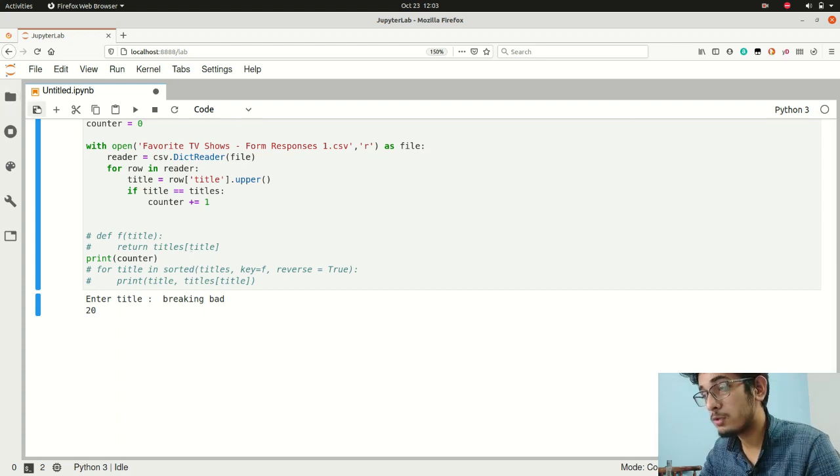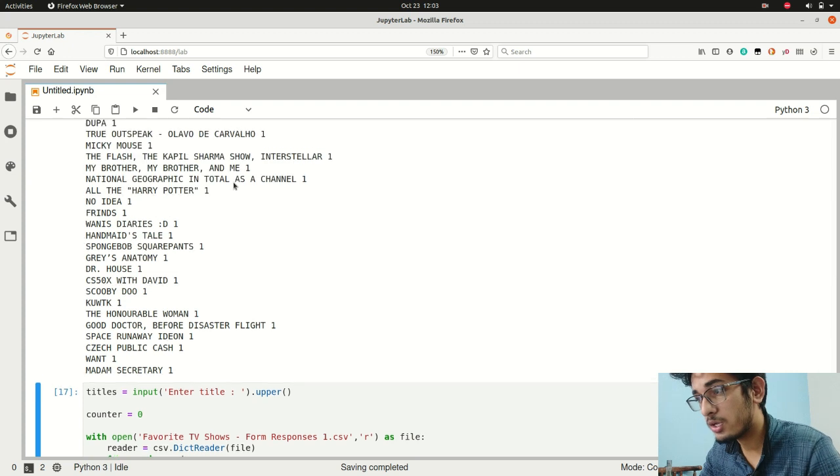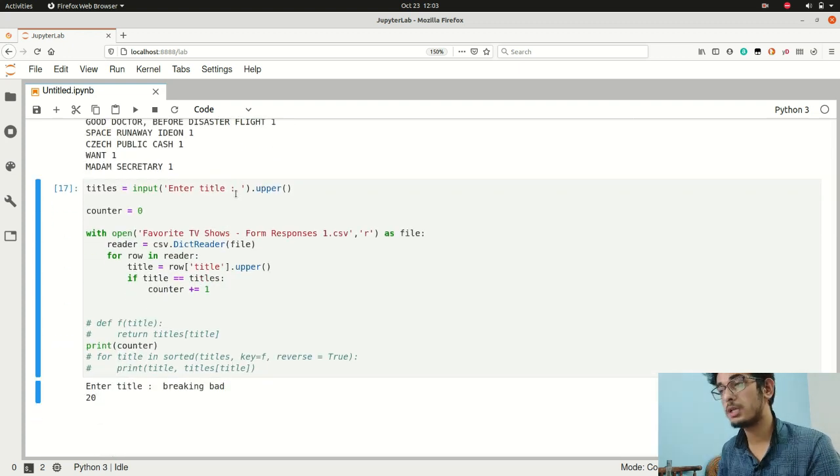There's so much you can do with the file. You can just play around and do a lot of things. If you understand the basics of the programming language, you can do anything. Try to play with it.